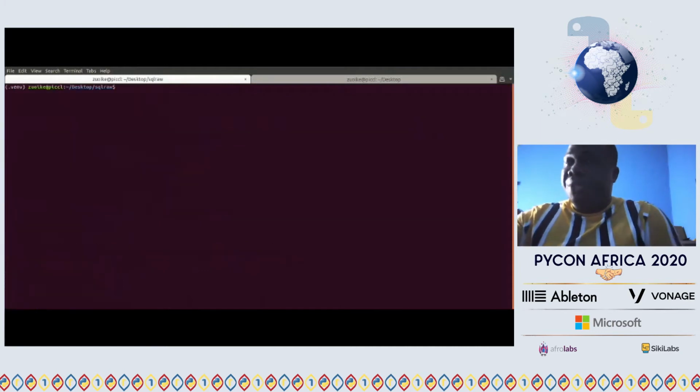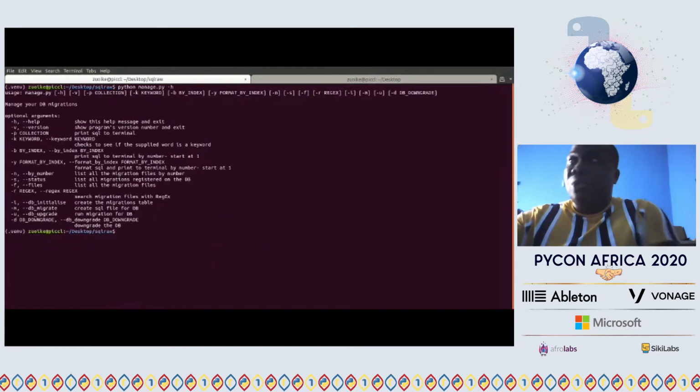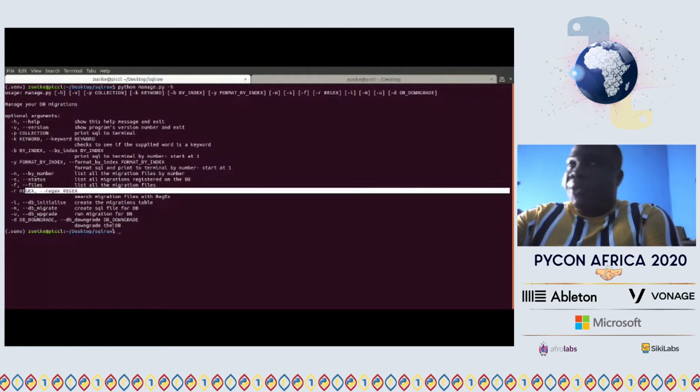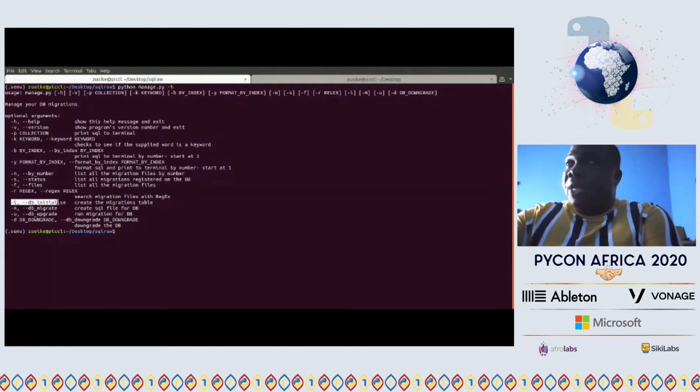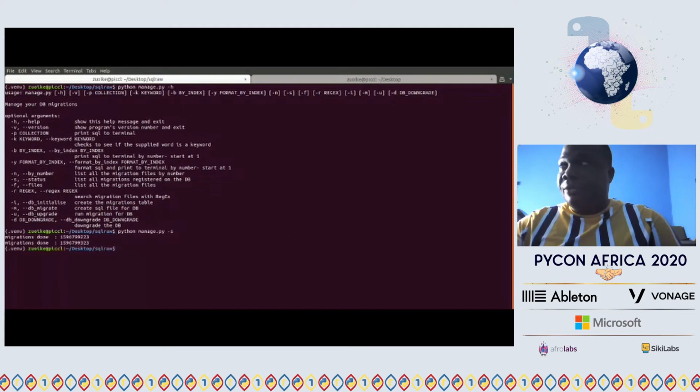So I'll just clear my screen right now, and then I'll type python manage.py -h once more to be able to move ahead with what I'm doing. So we've seen those files. We've seen how we could search with a regular expression. What I haven't shown you is how to initialize, migrate, downgrade, and then upgrade to. So I'll do python manage.py -s first to check the status of what we have.